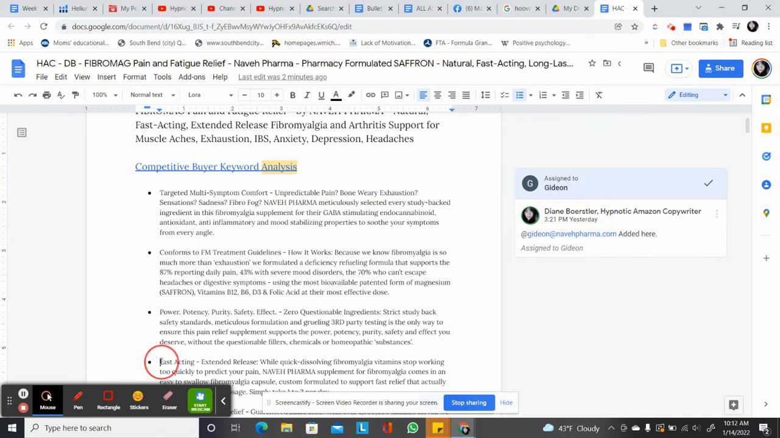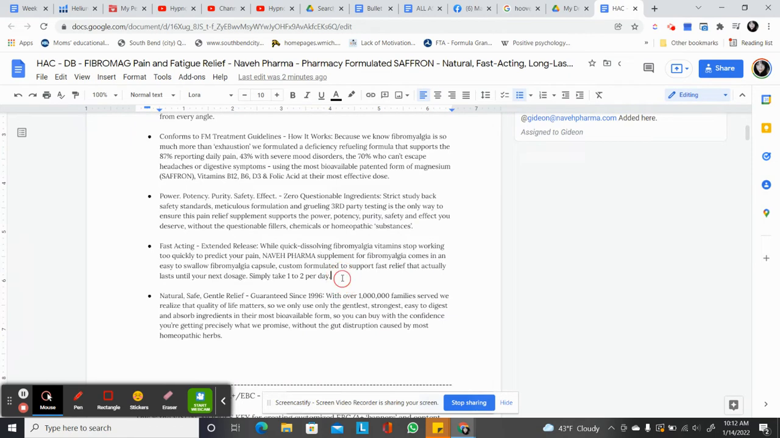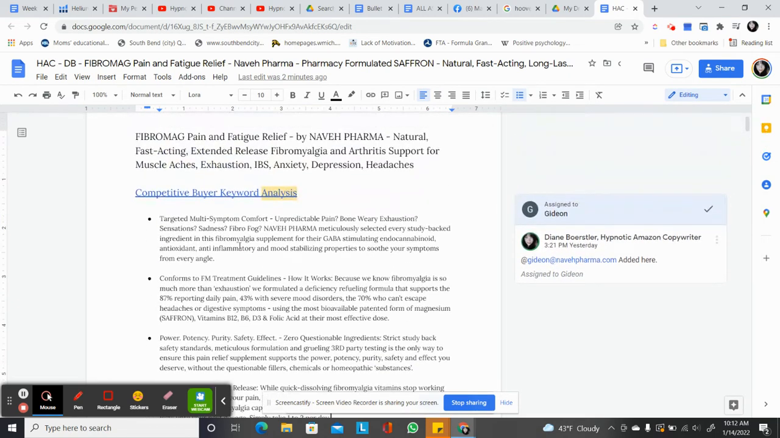So we also know, from doing competitive research, that the products that are selling the most are the ones that work fast, which makes sense, or the ones that have extended release, which means they continue to work over time, right? So you don't have to keep taking them constantly, like the dissolvable tablets. Okay. So we're going to go through a lot more. We're going to spend a lot of time on bullet points, but this is hopefully giving you a better picture of why we're doing the hot button research and where that goes.